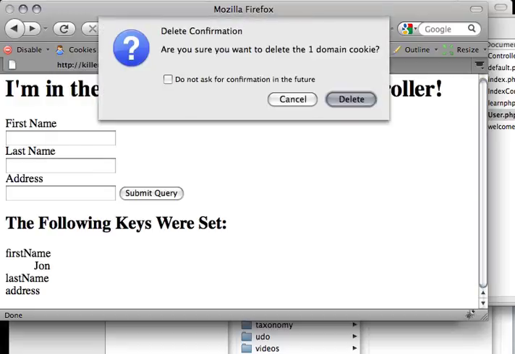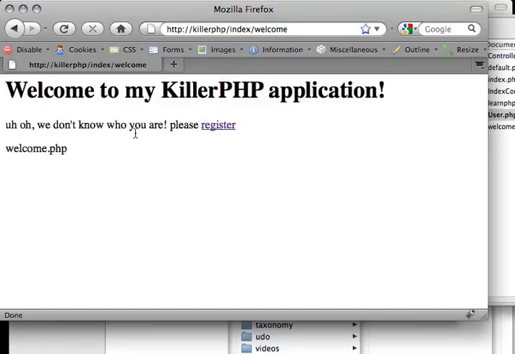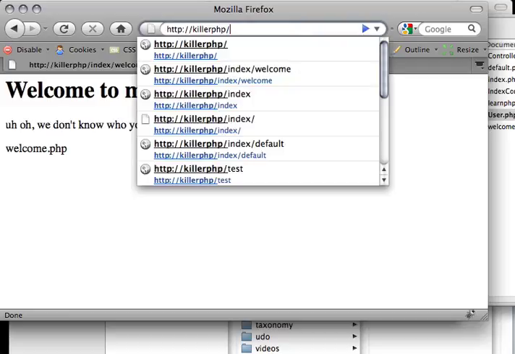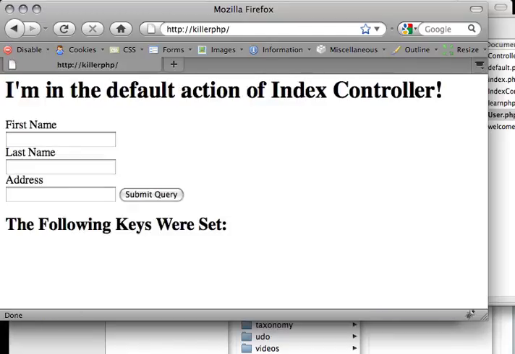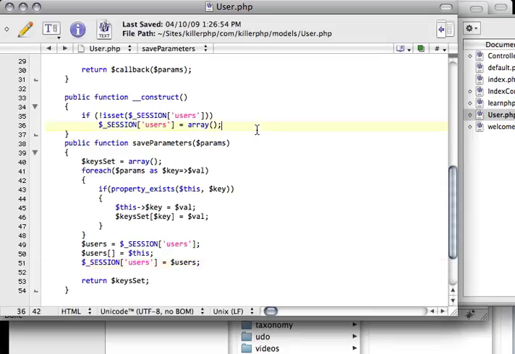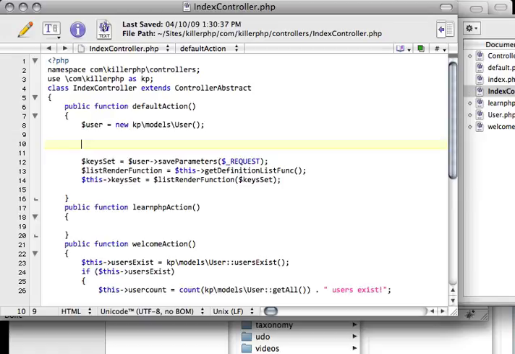So let's delete the domain cookies. Index welcome. We don't have any users. Go back here, go back here. So every time we go to this page, it's always inserting users, even if they're non-existent yet. So we need to add a bit of validation to make sure that our requests are actually being posted back with something in them. Since every time we go to the default action, it's just passing in the request object, and it's just saving that to session, even if it's empty. So we need some minimum criteria here.